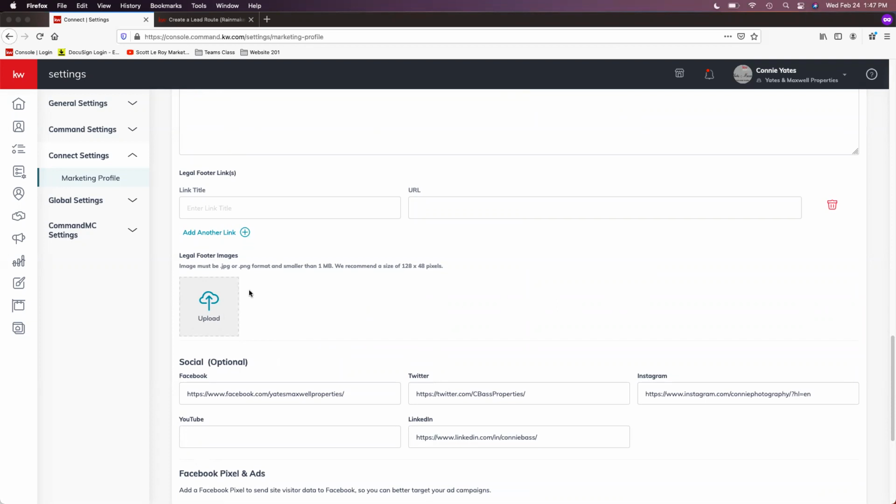Again, kind of cool. I have noticed that some agents have taken it upon themselves to also put their designation logos in the legal footer images, which is completely fine. If you have acquired additional designations, you can add them here. Just keep in mind, they're going to show up very tiny. It's 128 by 48 pixels, essentially a little thumbnail that will show up on the bottom of your website, your mobile app, all of your smart plans, emails, pretty much everything that's sent through Command. It's going to show up in the footer for you. But I thought that was a creative way to get your designation logos on there.